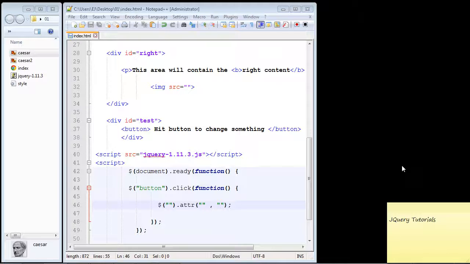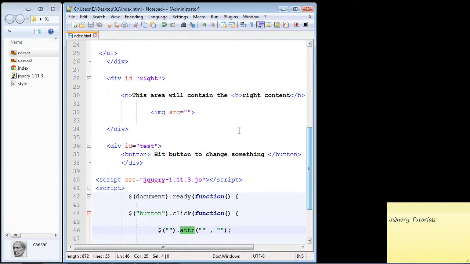In this video, we're going to go over some of the attribute methods that you can use in jQuery. And the first one is just ATTR, which of course stands for attribute. Now, I've added to the code here an img tag where we can put an image. But we're going to leave it empty because we're first going to add the image using our jQuery method.